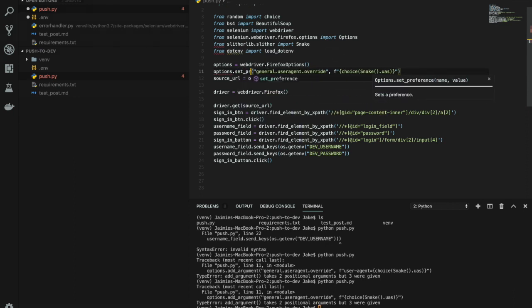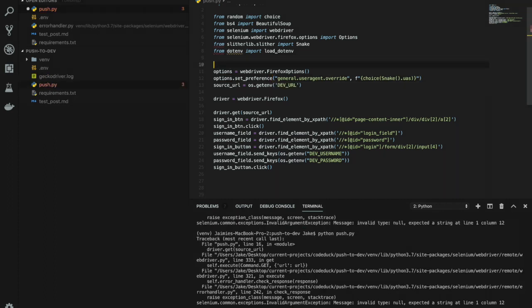And we found it: set preference, not add argument, and we can move on with our lives. And we're back. So I found the problem.